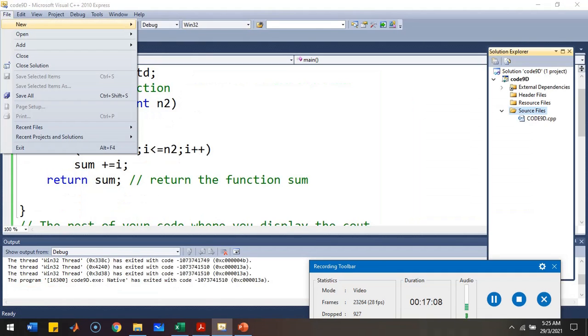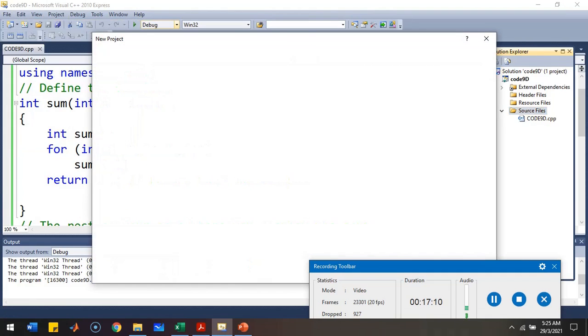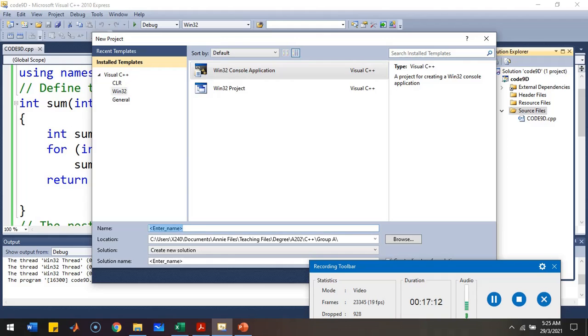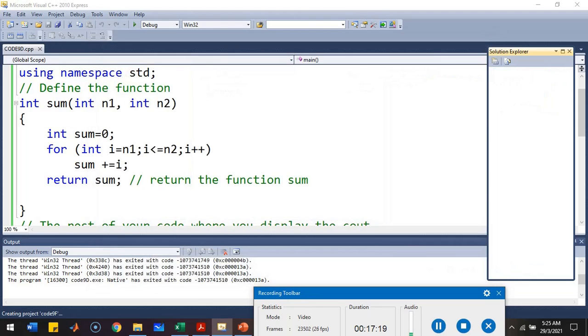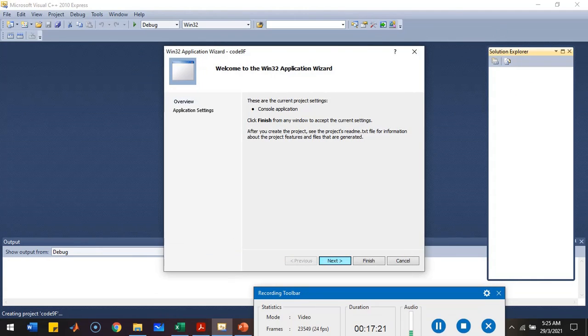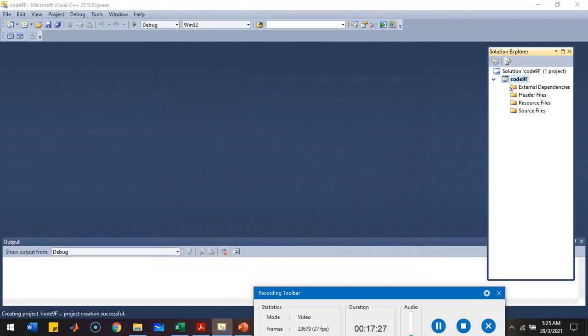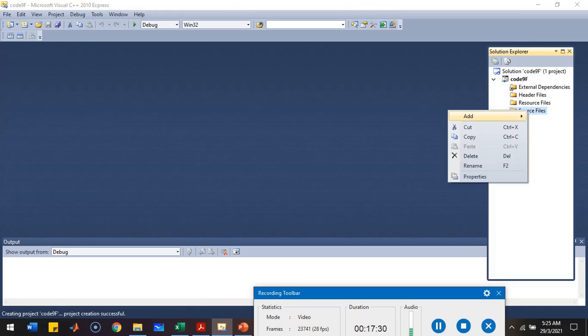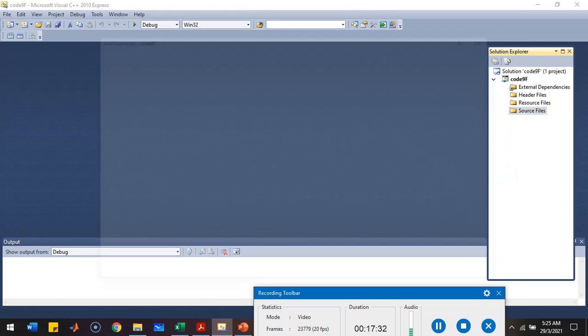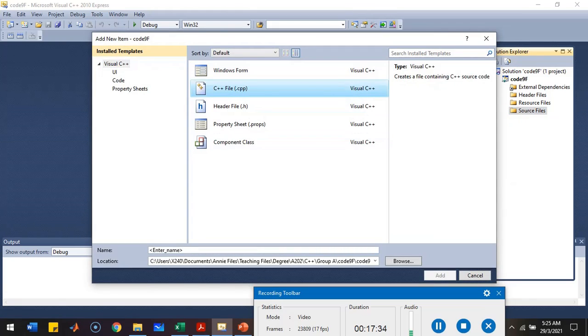So I'm going to create a new project. I'm going to call it code 9f. Next, empty project, finish, source file, add a new item, C++ code, 9f.